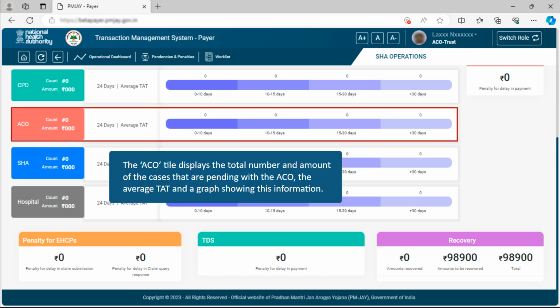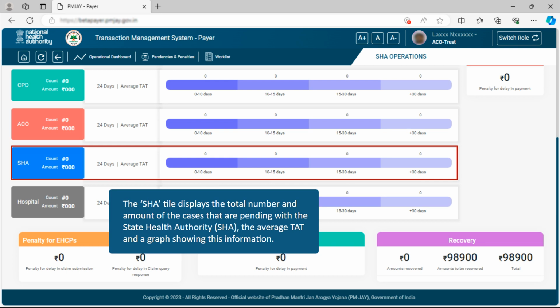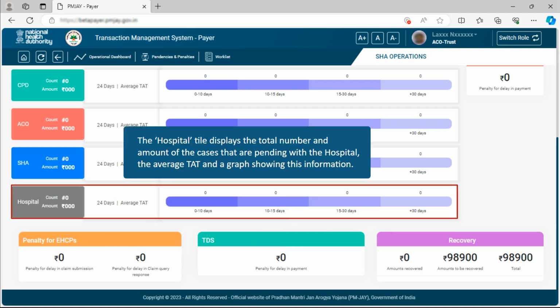Then, the ACO tile displays the total count and amount of the cases that are pending with the ACO, the average TART, and a graph showing this information. Next, the SHA tile displays the total count and amount of the cases that are pending with the State Health Authority or SHA, the average TART, and a graph showing this information. And the hospital tile displays the total count and amount of the cases that are pending with the hospital, the average TART, and a graph showing this information.